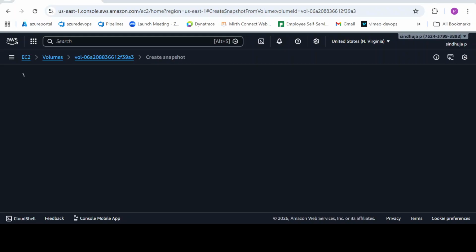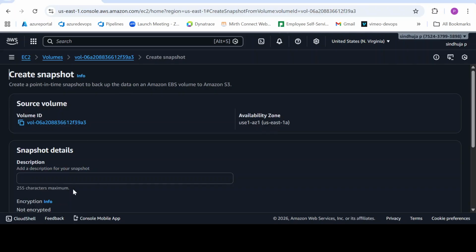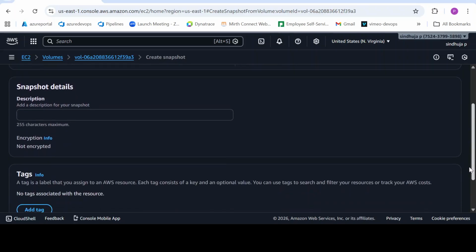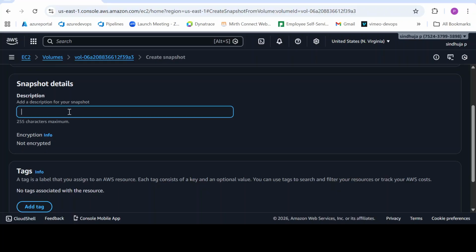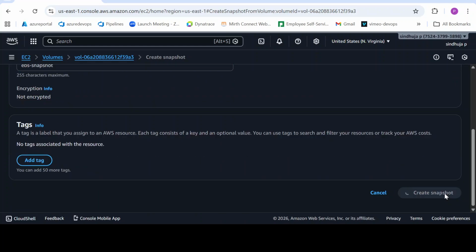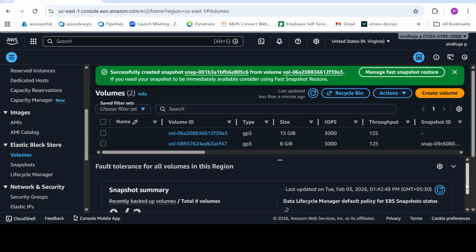You can also add tags for the snapshot if required in future. Under snapshot details, add a description for your snapshot. EBS snapshot. The names have to be very descriptive from your organization's point of view. Just give a name and create the snapshot. You have successfully created the snapshot.